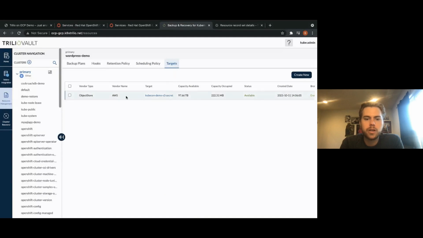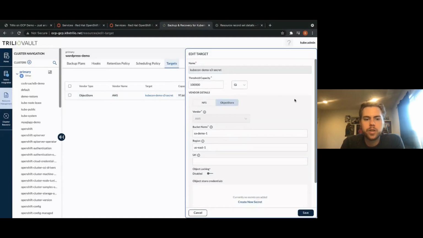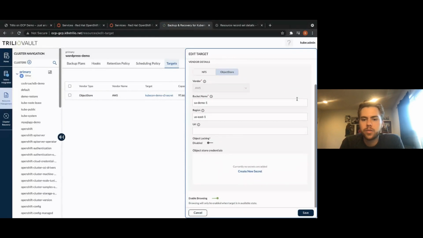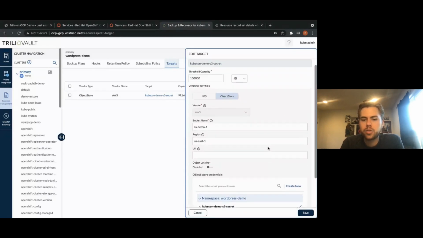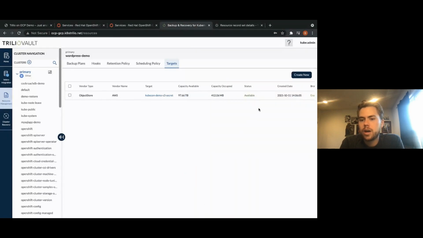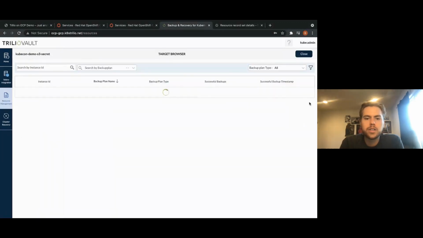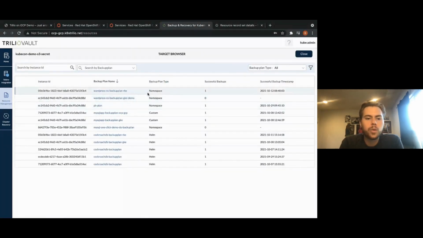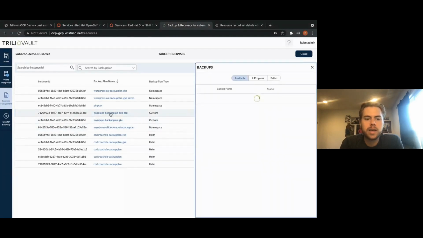And you can also see the target we're using, that KubeCon demo S3 target and AWS S3 targets, where that backup is stored to. You can do object locking on these targets if you wish, although this one we do not have object locking. And you can also do something called browsing or target browsing. So in this target browser, what you can see here is actually all the backup plans associated with all these different clusters, GKE, OCP, RKE. So these are all backups from different clusters that I'm looking at.